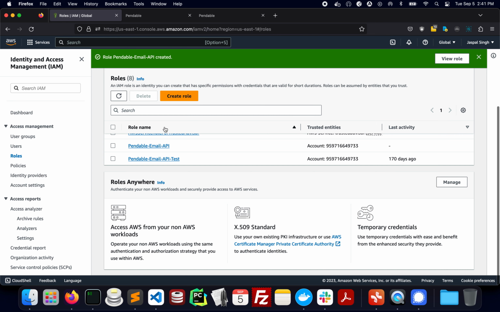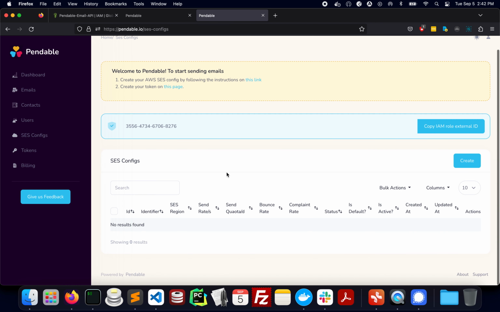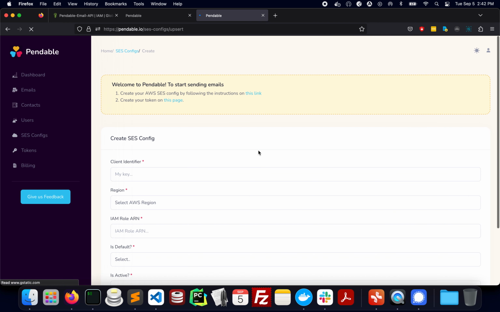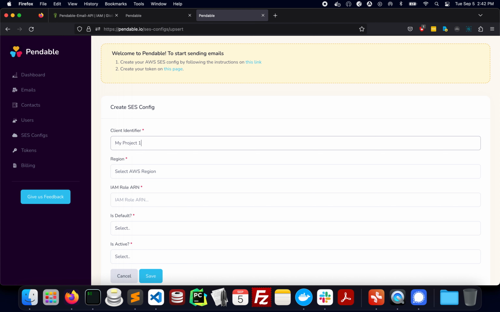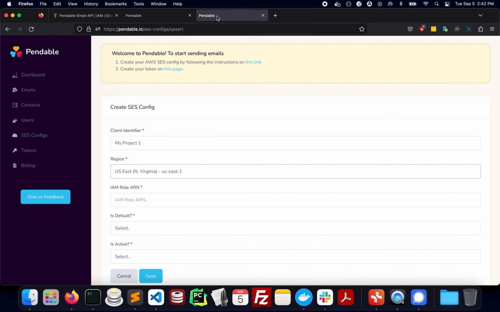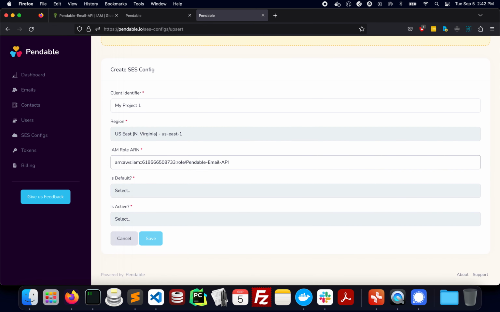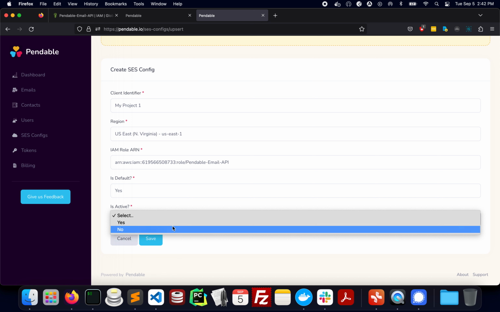And once this role is created, you can click on the role, and we need to copy this ARN. So you copy the role ARN, you head over to your Pendable section, you create a new SES config here. You can call it my project 1 or whatever makes the most sense to you. Select the region. In our case, the region is US East 1. So everything in US East 1 should be fine. SES is global. Your IAM role ARN, key in your ARN here that we just copied. Is default, select yes. Is active, select yes.